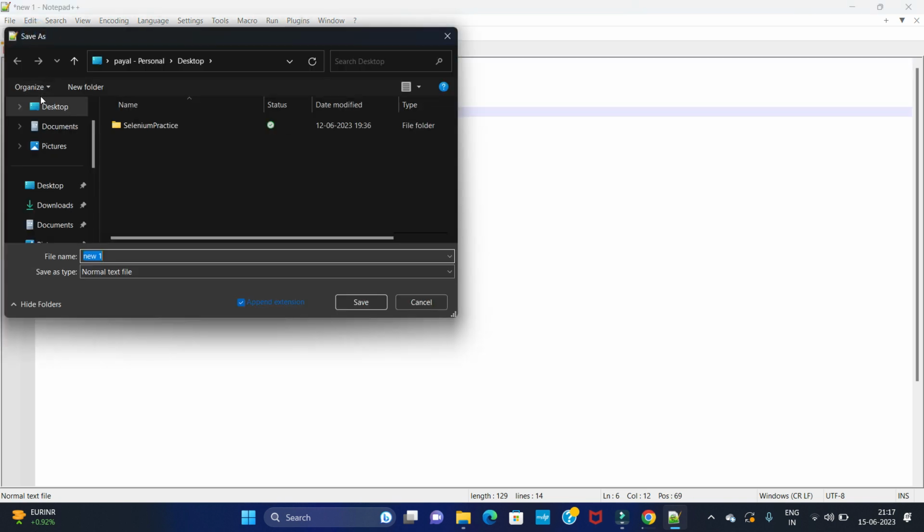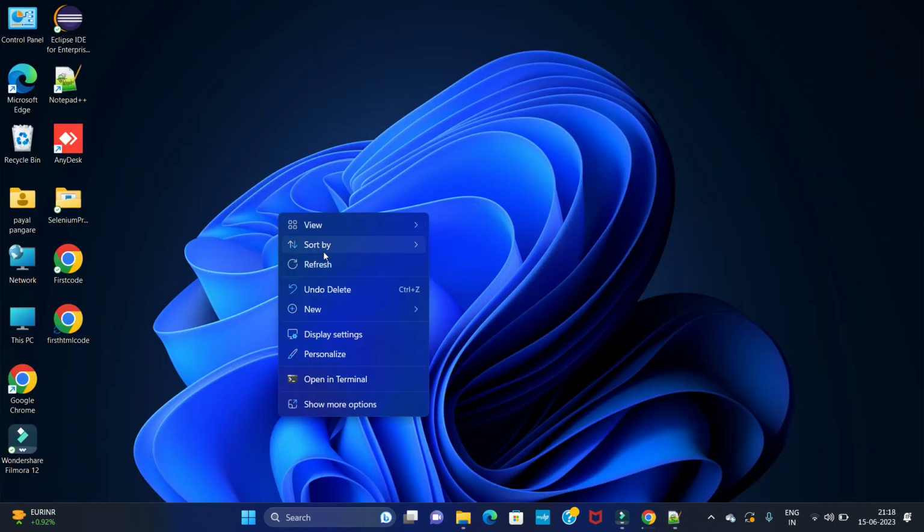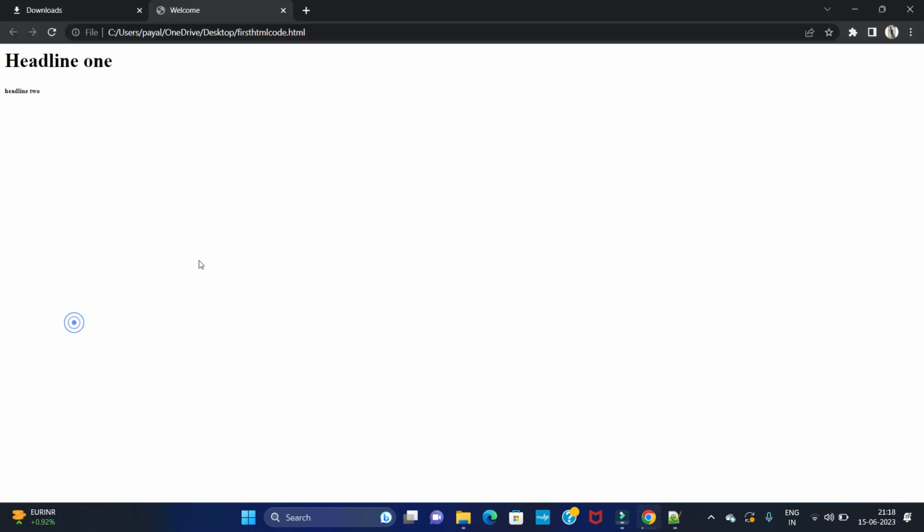Let's save it. We are going to save it on the desktop. Let's give the name as first HTML code. And we have to give the .html extension while saving this program. Let's save it. So let's run it. You can see the first HTML code, headline 1 and headline 2.